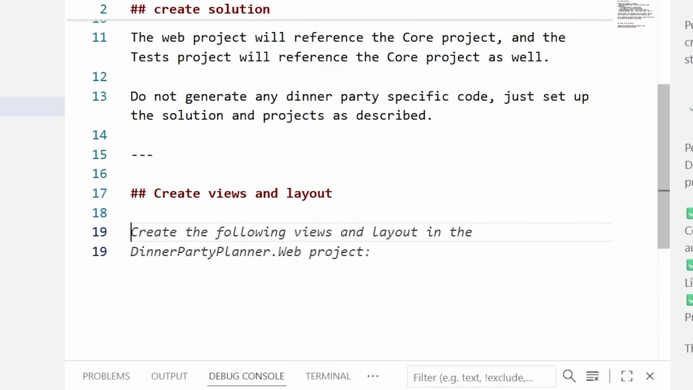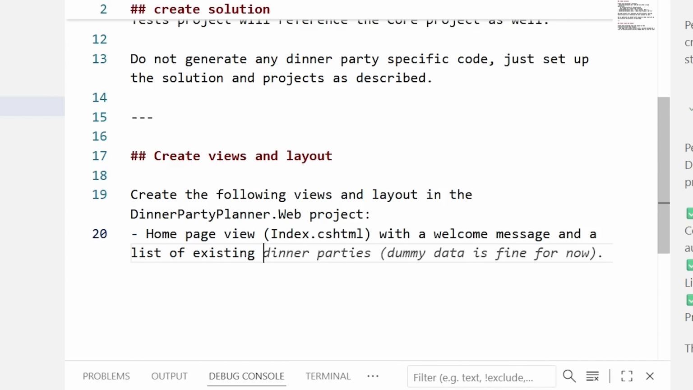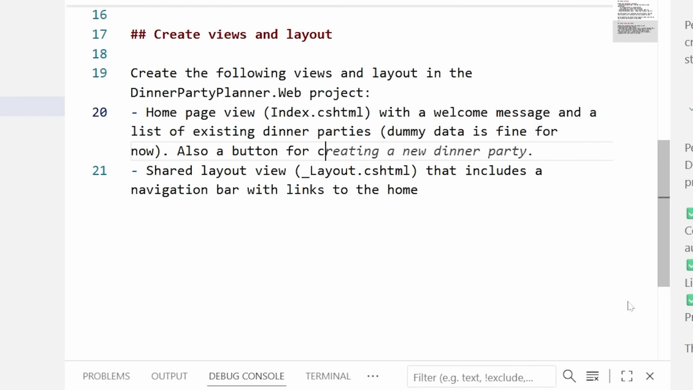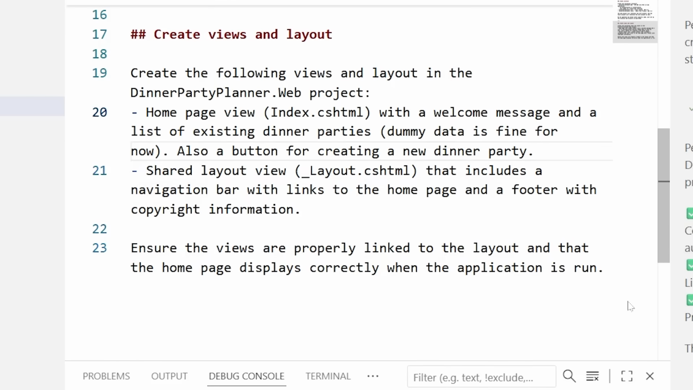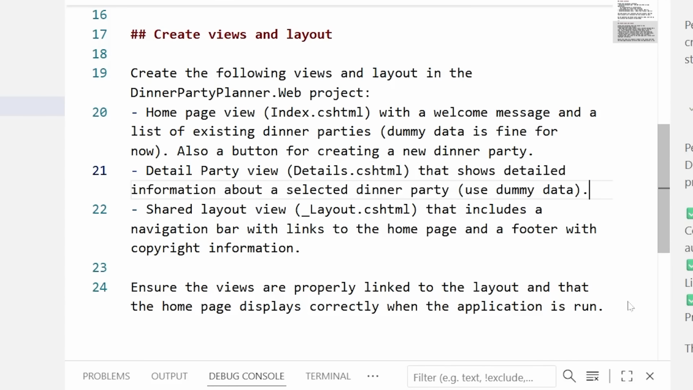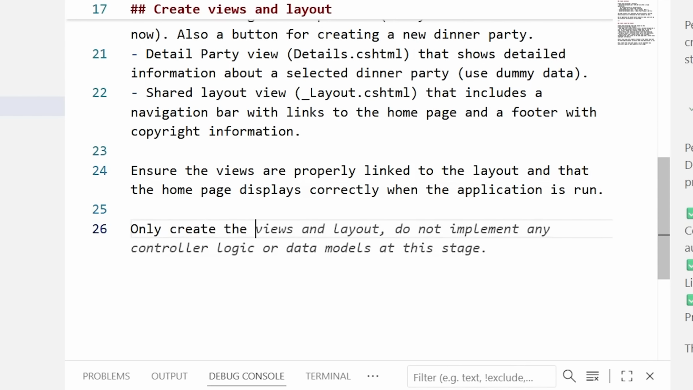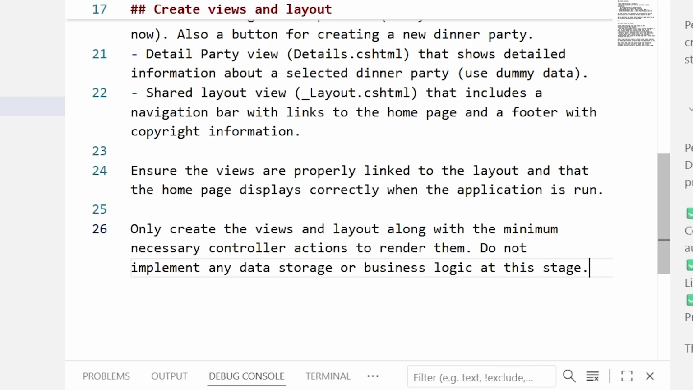Next, I'm going to work on the user interface. It's usually best to get the user interface done first because that informs the rest of the project. I'm going to ask Copilot to generate the home page, a detail page, a create dinner party page, and to make sure that they are properly connected to the layout page. I'm also going to specify that that's all I want. I don't want it to generate any controller actions except those to allow us to navigate between the views.